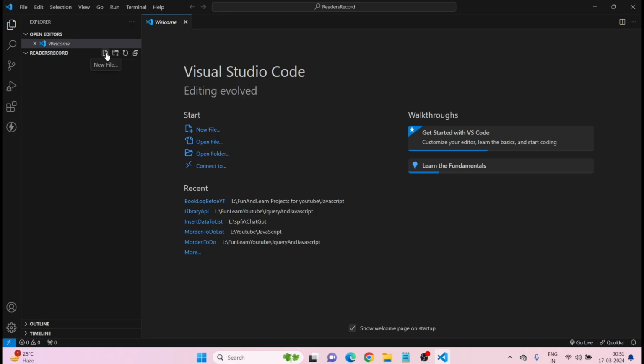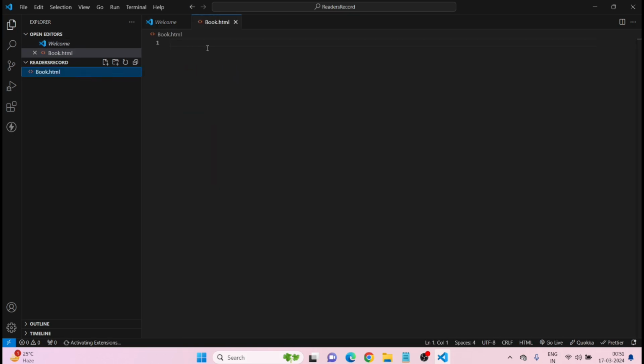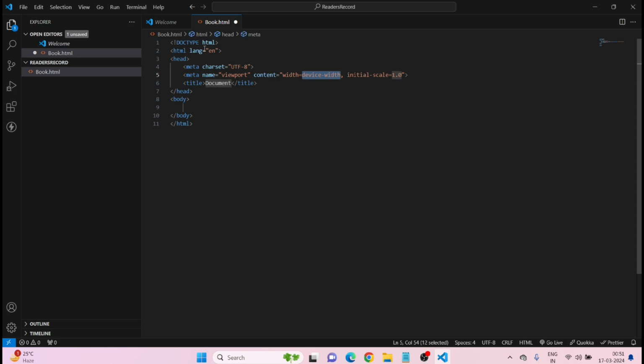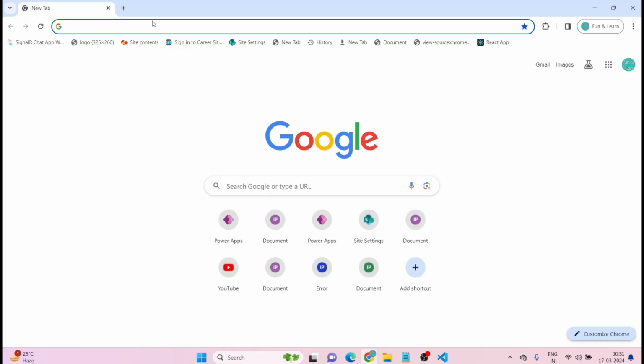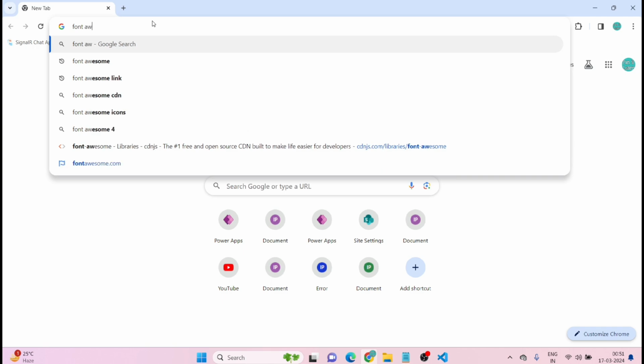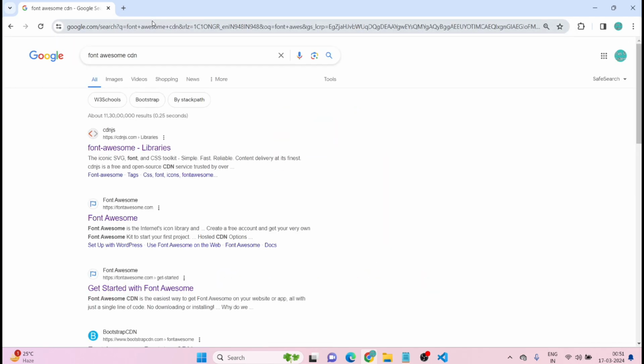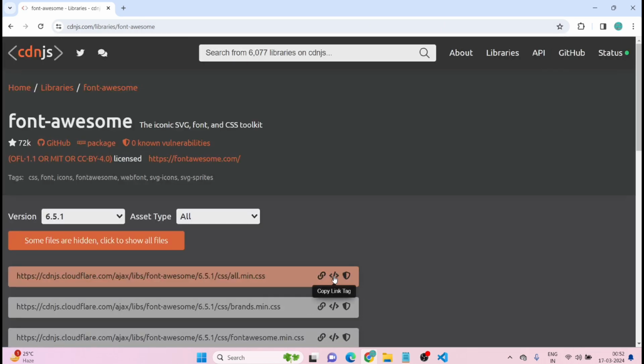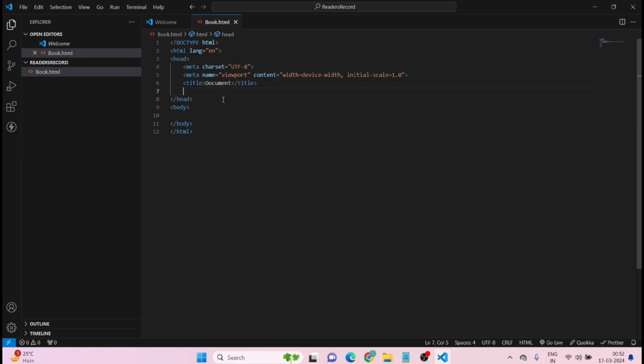Now once it is open, we are going to create one HTML file, name it as book.html. Here add this syntax, and here we will add the link of Font Awesome. So I'll open my Chrome, I will search font awesome CDN, this library. Now I'm just going to copy it and paste it here.